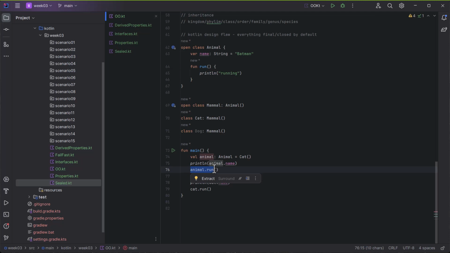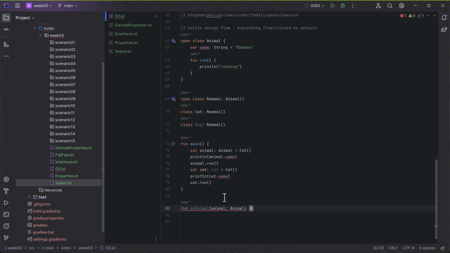Now, note that I said he will be able to do those things. The actual functionality might not be the same, but we know that every animal has a name and has a run function on it. That gives us the capability of plugging in different types. So if we had a function, go animal, taking an animal that's an animal. In this particular case, all we know in this function is that it's an animal. We don't know that it's possibly a cat or possibly a dog, whatever. All we know is it's an animal.